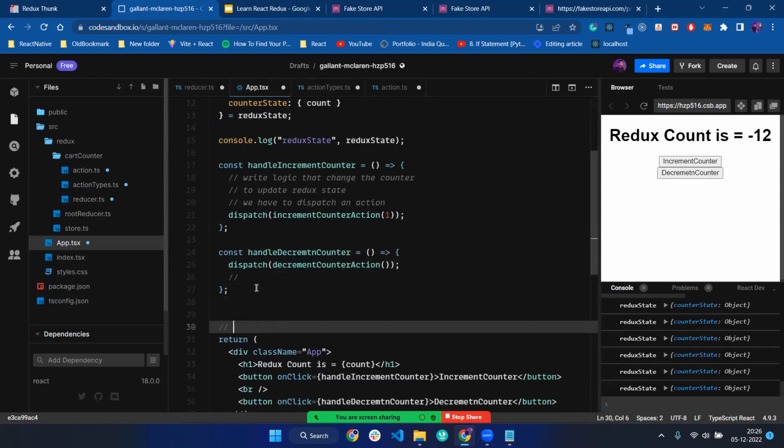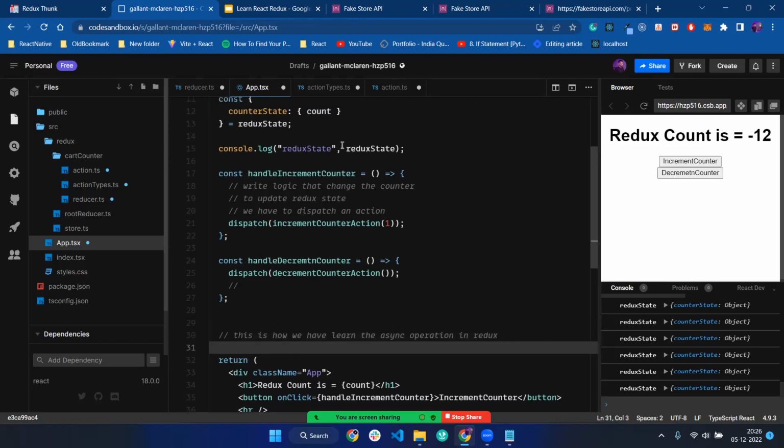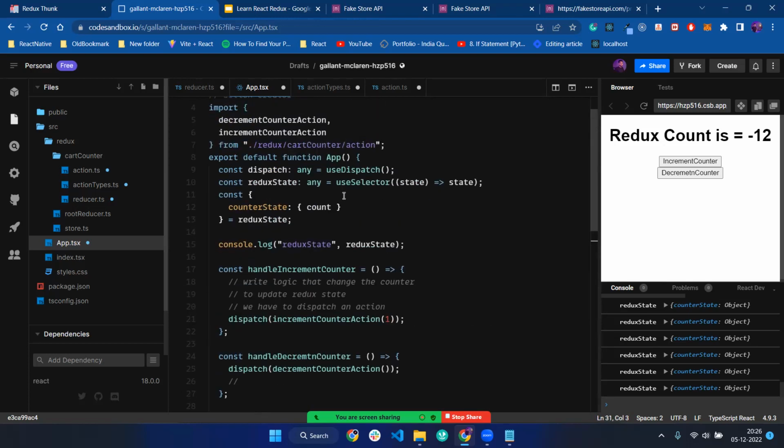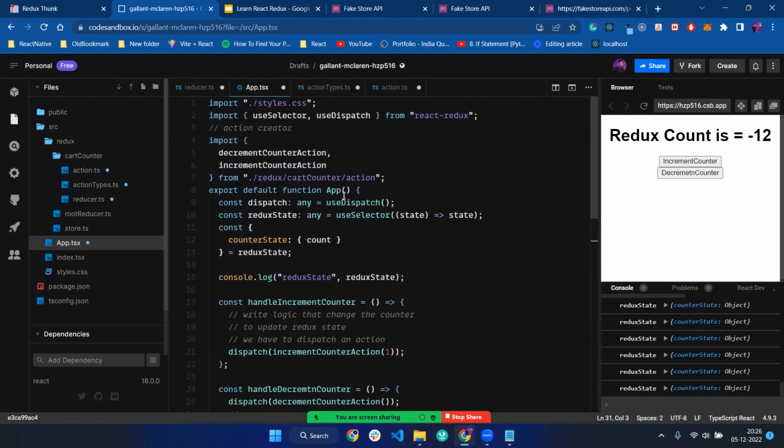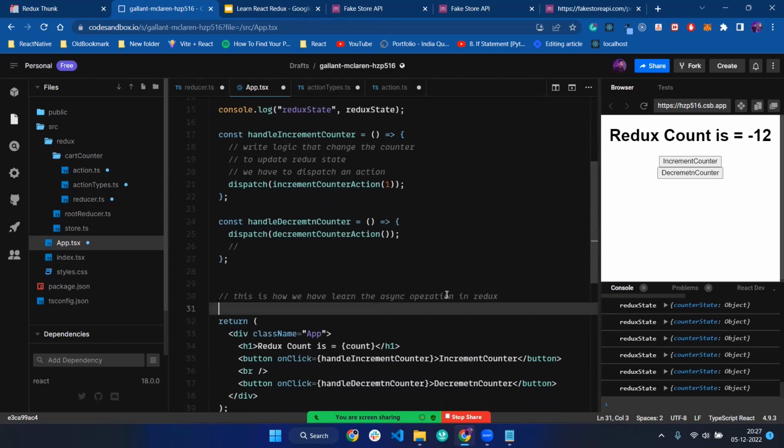this is how we have learned the async operation in Redux. It is hard to digest in 1 hour, but if you get an understanding of it, it becomes much easier. The first time it felt so hard for me. But that's all about the counter app.